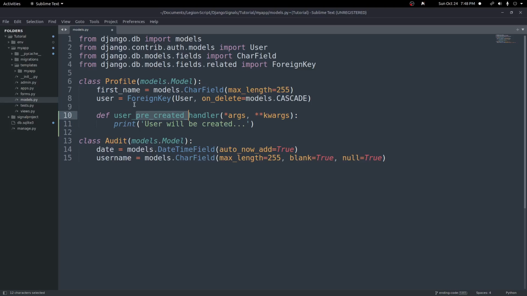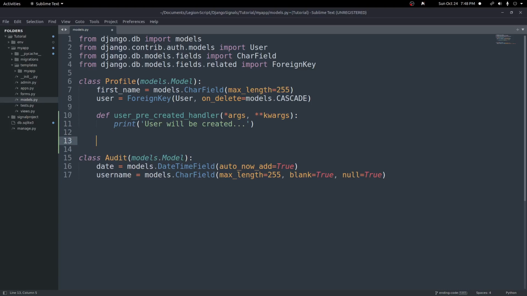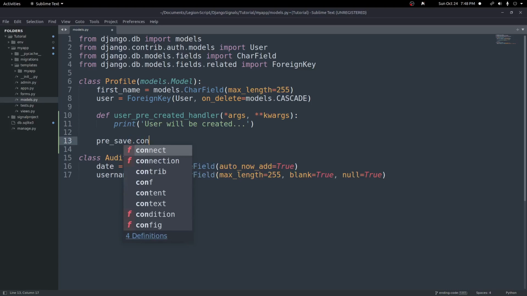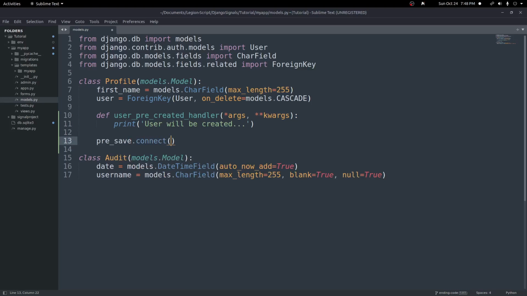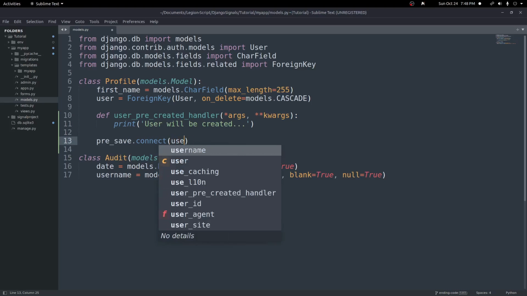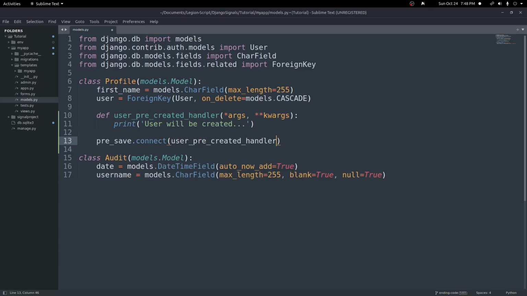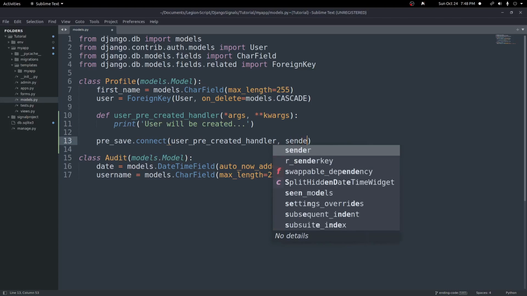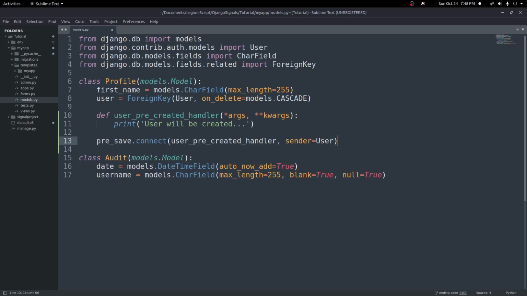And now there has to be a way to call this function to be able to actually run this right before a user is saved. And so what we can do is we can go below this and we can type pre_save, and I will import that here in a second, .connect. And then from here we pass in our function. In this case, it's user_pre_created_handler. And then we need to go ahead and pass in a sender. And so do sender equals User. So in this case, I have User imported here at the top, and we're passing it in as a sender here.